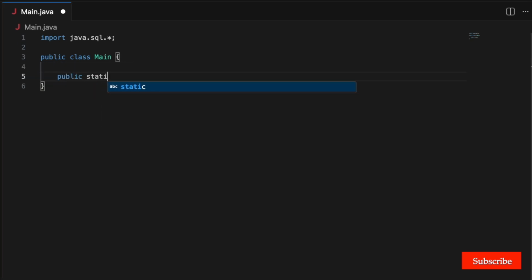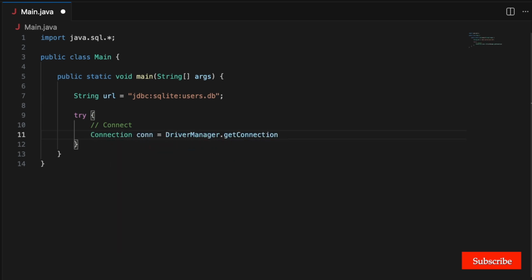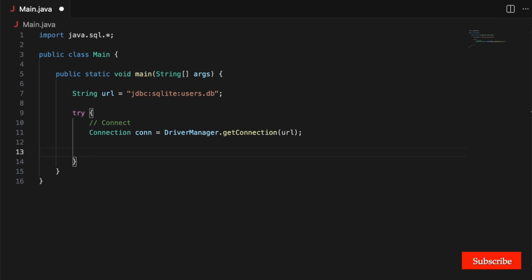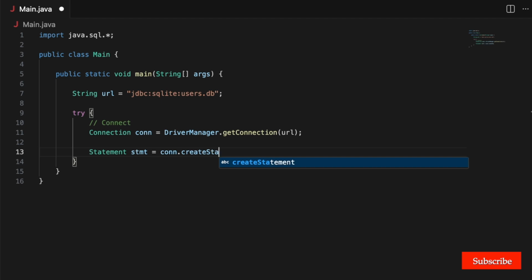The next step is to create a database URL using string_URL, which stores the location of the SQLite database file. For example, string_URL equals jdbc:sqlite:usersdb tells the program to connect to a SQLite database named usersdb. After that, Connection connect is used to create a connection between the Java program and the SQLite database, allowing the program to send commands and access stored data.